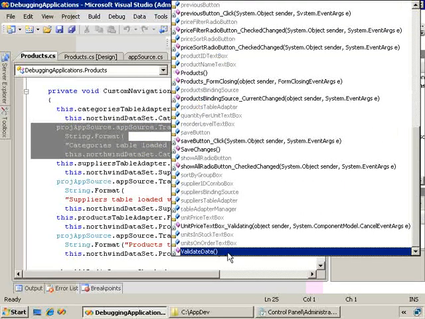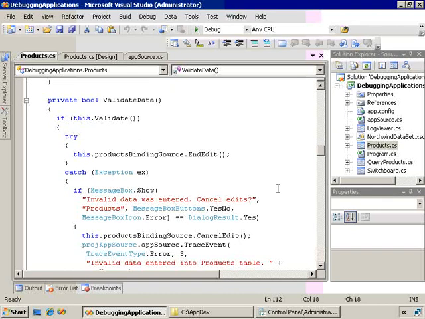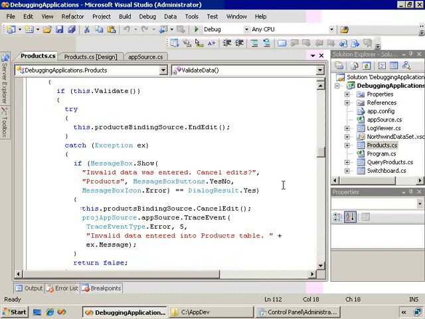So there's a validate data method in this form, and what it's going to do is validate the last control the user was on to make sure that's valid data, and then if that works, call the EndEdit method of the product's binding source to commit pending changes. If any of that data is invalid, that will throw an exception. Well, I certainly don't want the application to blow up in front of the user, so I'm going to catch that.